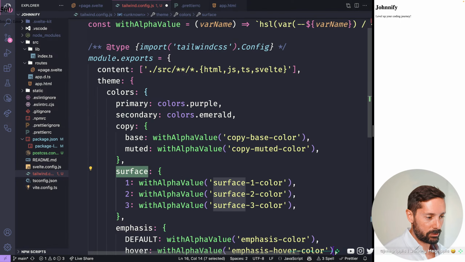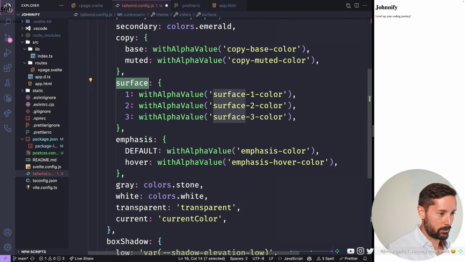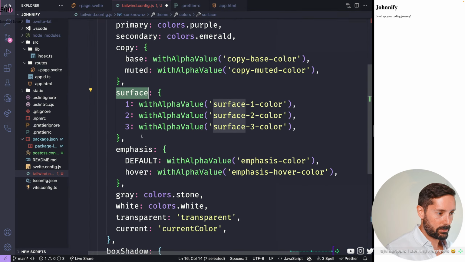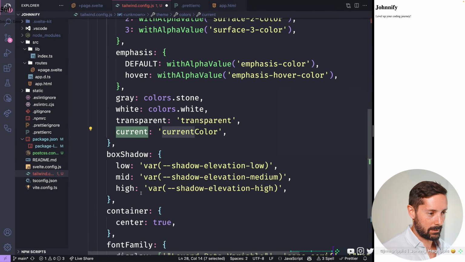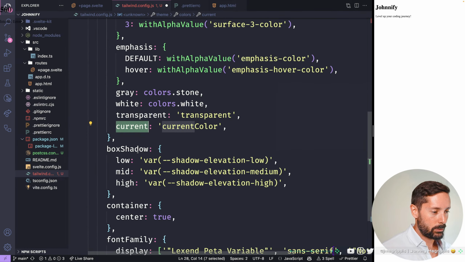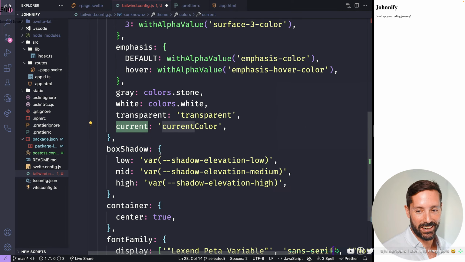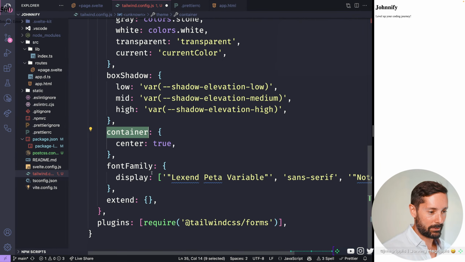And I have a couple surface colors, so that's when you have cards and that sort of thing. Apparently I had 3 on that other project. Interesting. And the emphasis colors, which I use for links very often. The gray, I like the stone gray. The white is just FFFFFF. Transparent, just some handy aliases in your Tailwind classes here. I do have a few box shadows created as well with Josh Comeau's excellent shadow creator tool. I always center containers. Whenever there's a container, I always want to center them. I never want them to be left aligned.